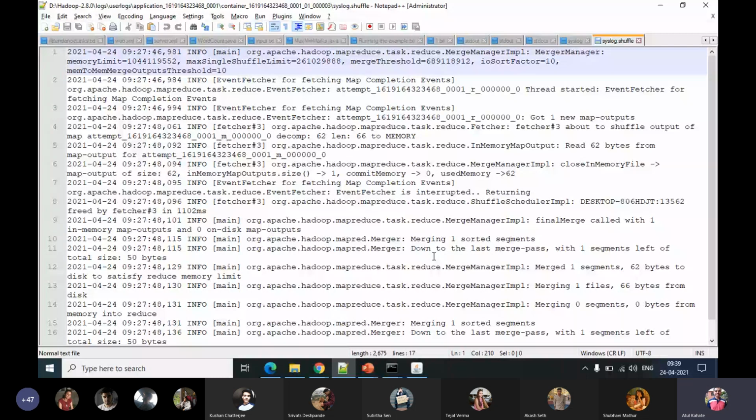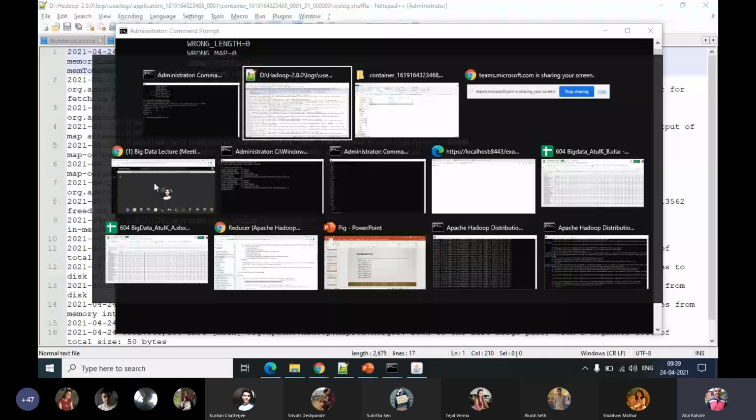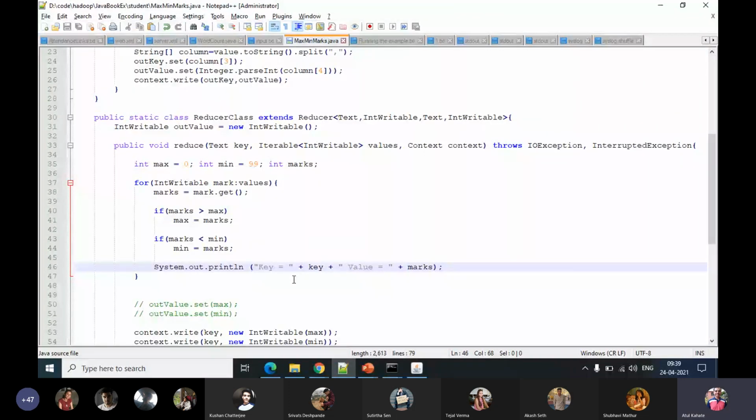But it's useful for us to know how we have arrived at this result. Simple trick to do that is add system.out.println statements wherever you feel you need some tracking, and then you see the corresponding output in the Hadoop logs directory. So that is some useful trick that you can use in Hadoop type of example. You can carry on.